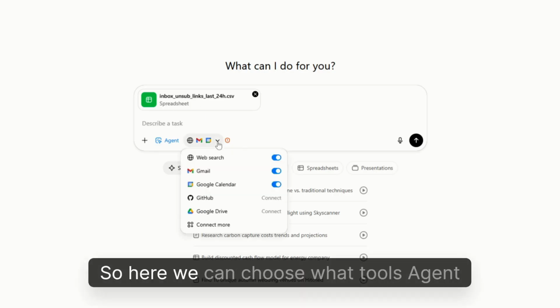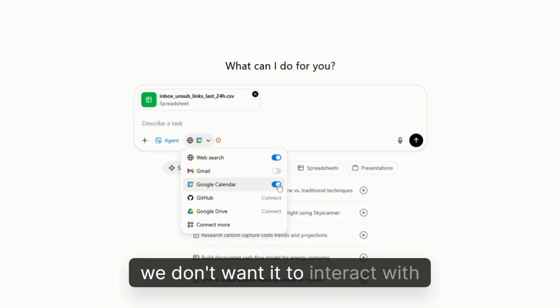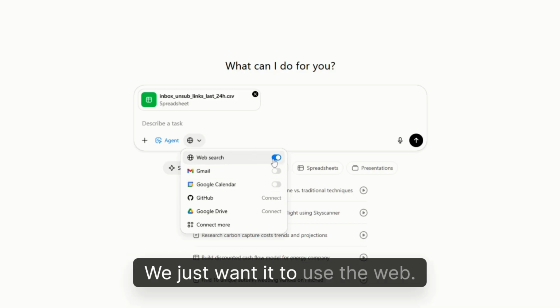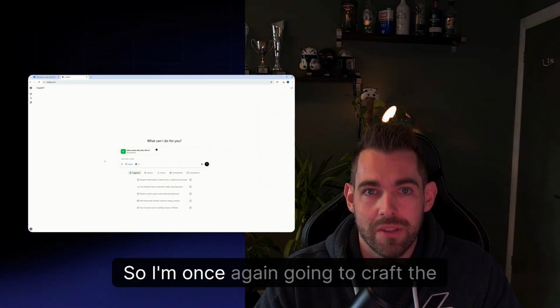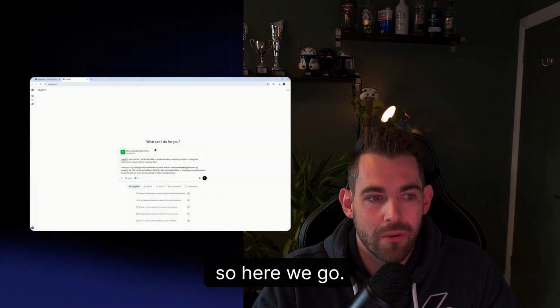So here we can choose what tools agent has got. We don't want it to interact with Gmail. We don't want it to interact with calendar. So we're going to turn those off. We just want it to use the web. So I'm once again going to craft the prompt and I'll be back in just a sec. Okay, so here we go.